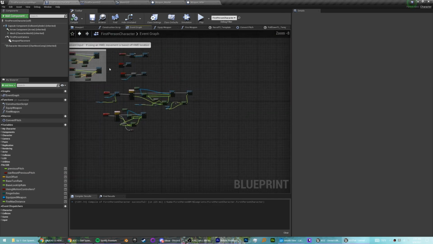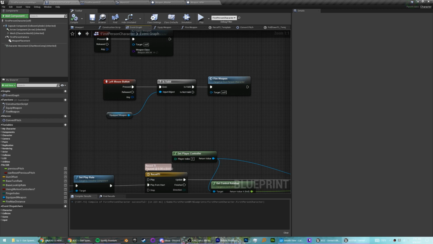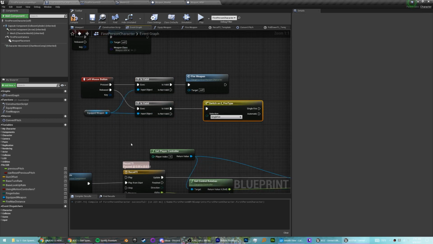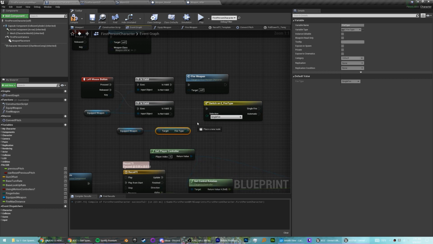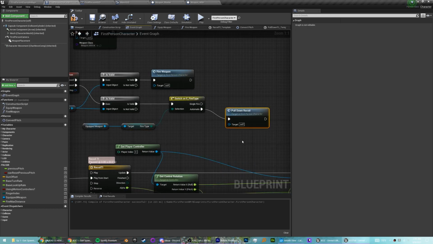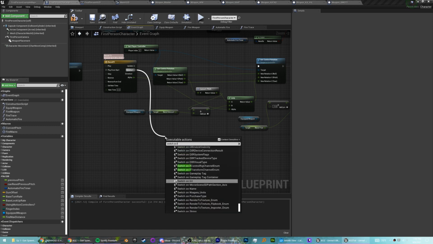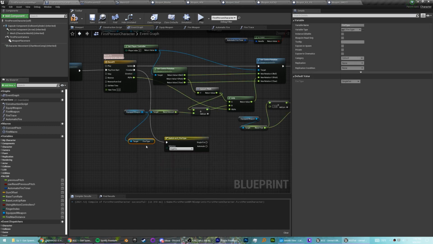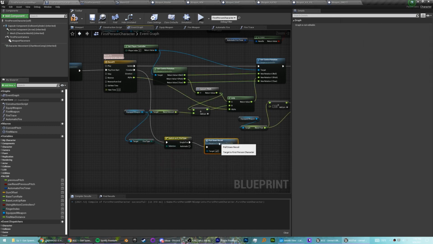We also want to pull down automatic weapons after we stop shooting. Off left mouse button release, check if the equipped weapon is valid, switch on fire type, and then off automatic, pull down recoil. For single fire weapons, we want it after every shot. So off finished on the recoil timeline, switch off fire type if single, pull down recoil.